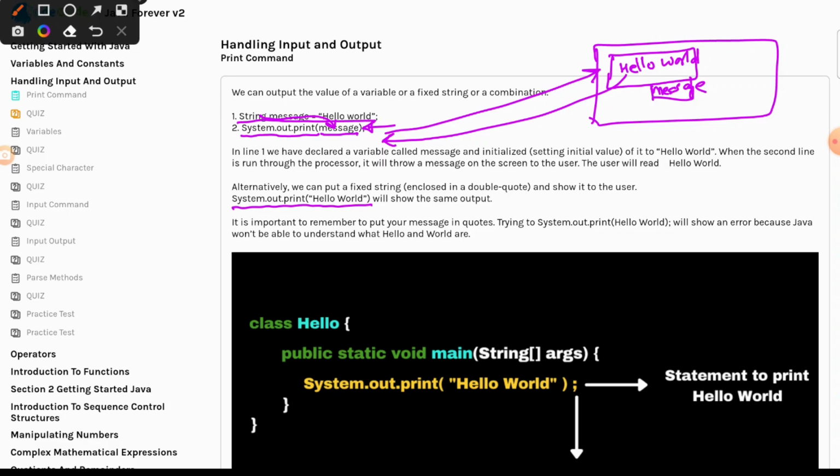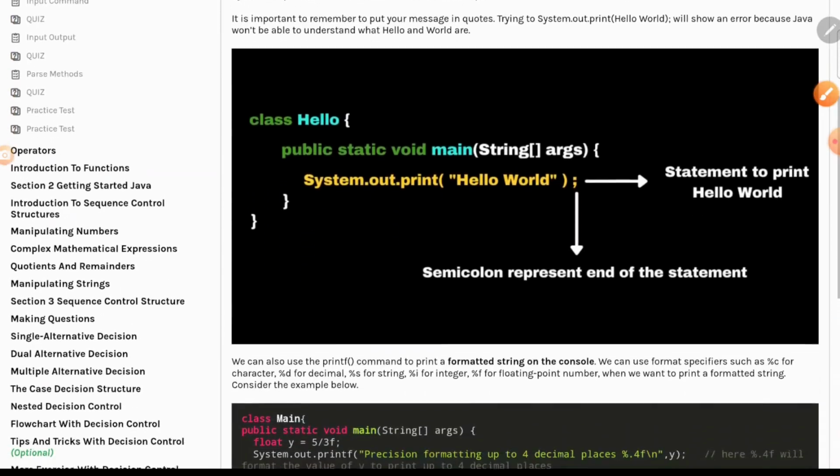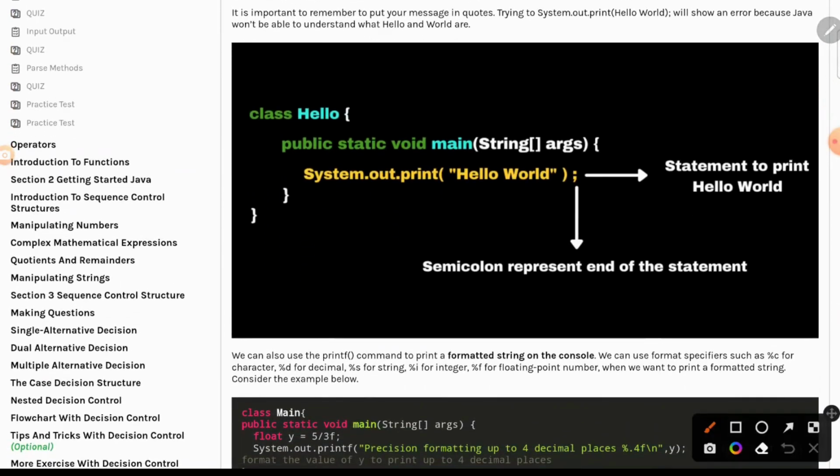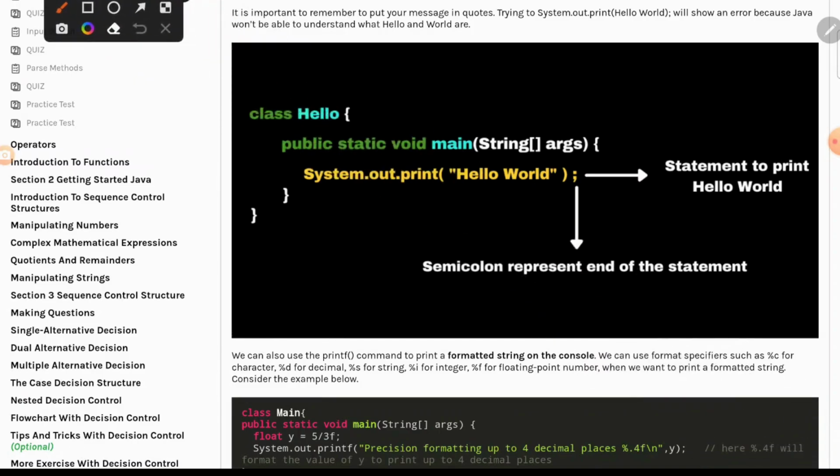Now the key part here is that, in this case, we have a class called Hello. Inside that we have an entry point. We have already seen that. But the key again here is System.out.print. This is the command that Java provides to us anytime we want to show some output back on the screen. And in this case, the output we want to show is this string, a set of characters called hello world.